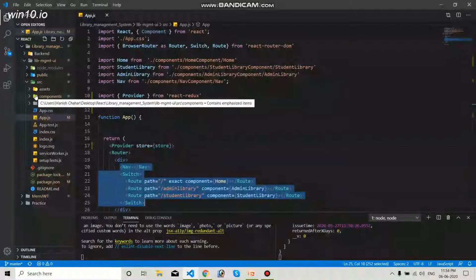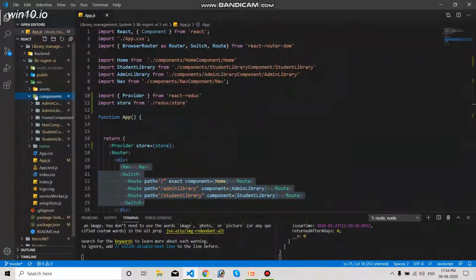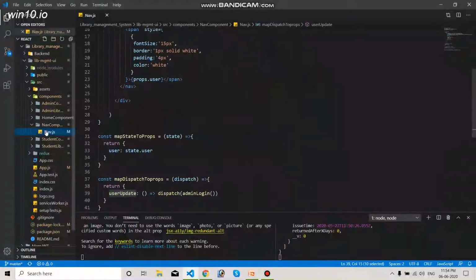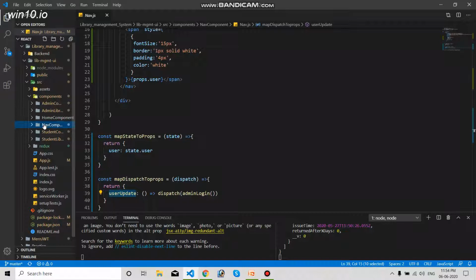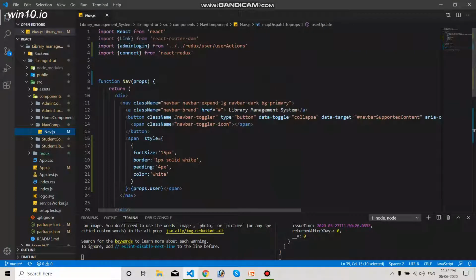So inside the src folder, create a folder named components, and the first component that you are going to create is the nav component. Inside the components folder you have to create the nav component folder and open the file called nav.js.